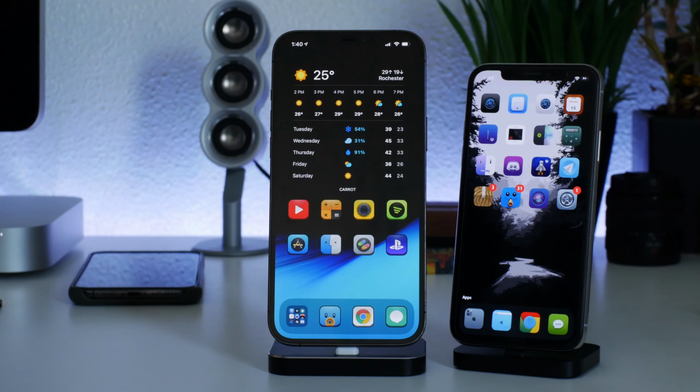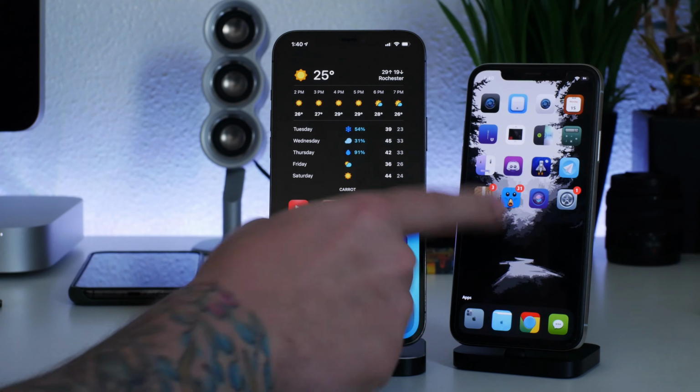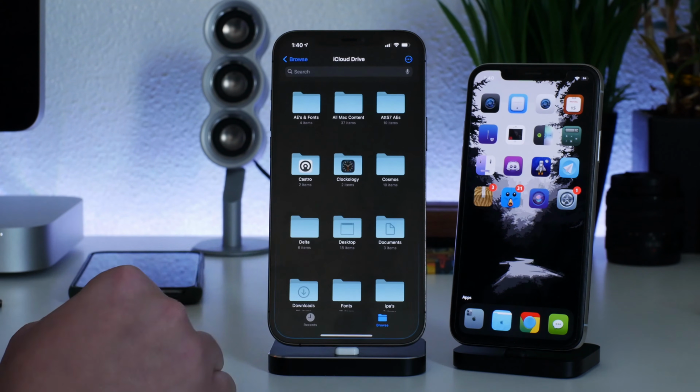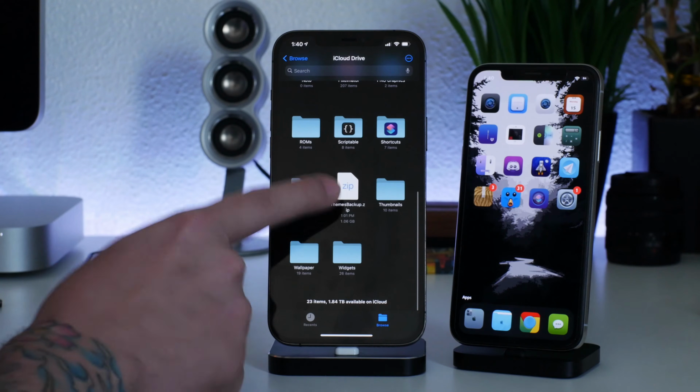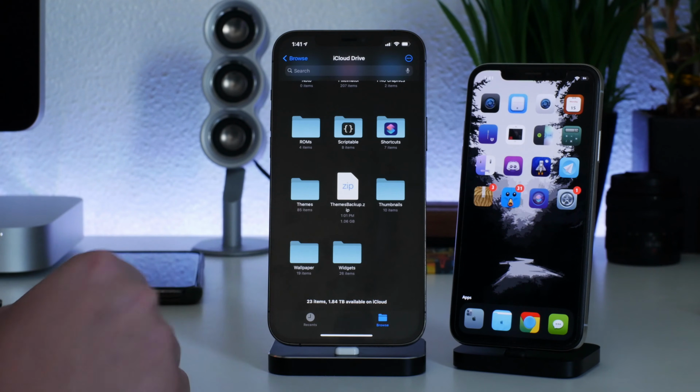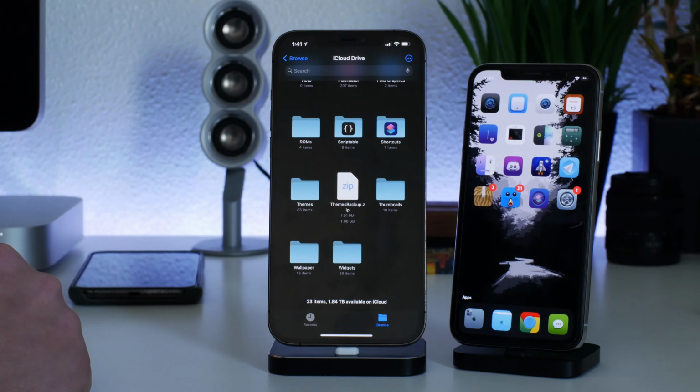But essentially, what I did is I backed up all the themes on my jailbroken iPhone 10, and I zipped them up and I put them into my iCloud Drive, and now I can access them on my iPhone 12 Pro Max, which is not jailbroken, and on iOS 14.5 Beta 3. So as you can see, there is the themes backup folder which I created in the first episode, or part 1 of this tutorial.